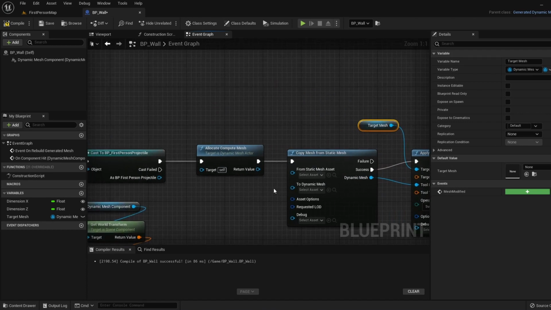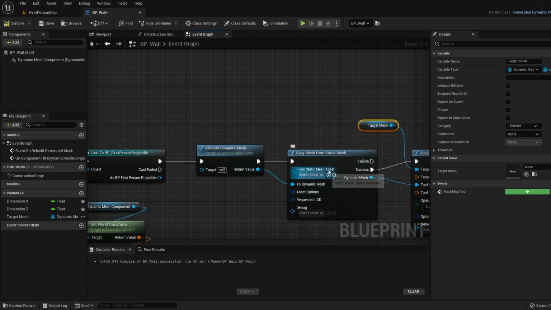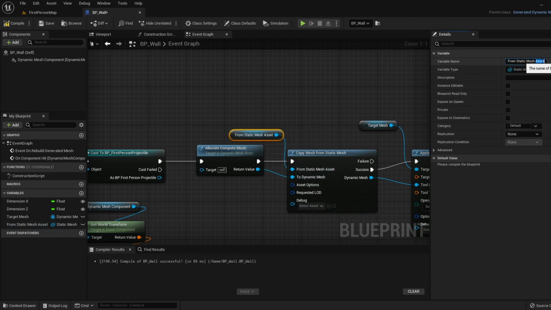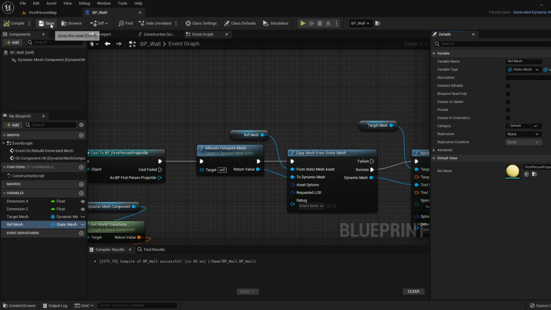Then we connect the output from the allocate compute mesh, the temporary mesh, and connect it with the dynamic mesh input here. Last but not least, we need a static mesh. We will promote this to a variable, call it ref mesh, compile it, and set it to our first person projectile that this specific template we are using here is using.